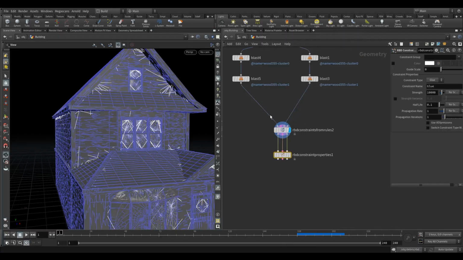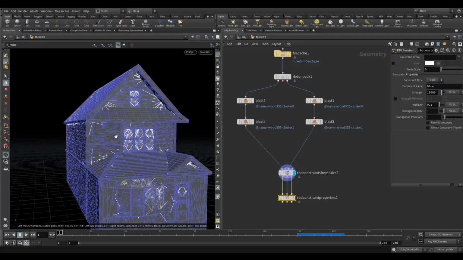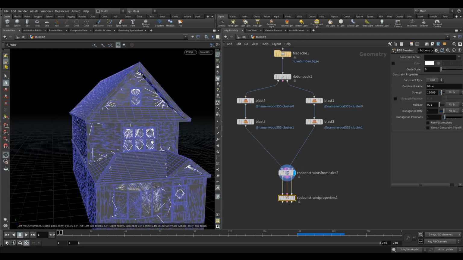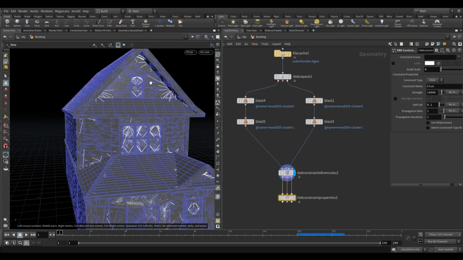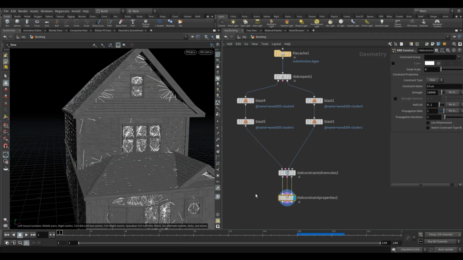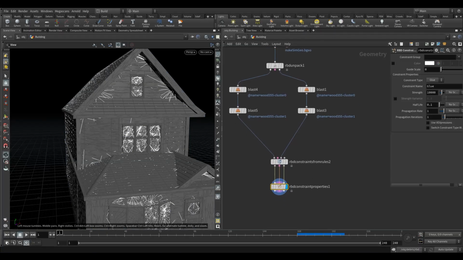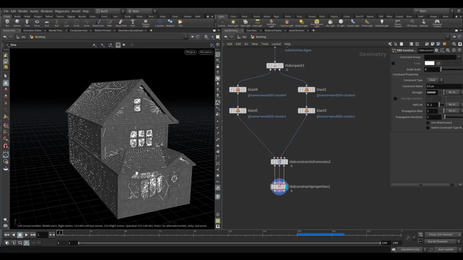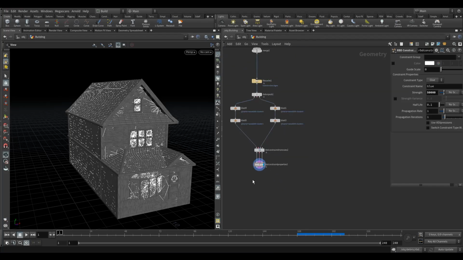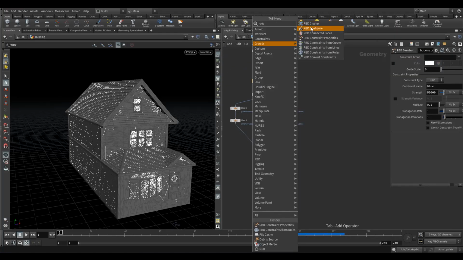Again, if you wanted, you could use the previous setup for having separate constraints for the glass and the wood and so forth. But I'm not going to do that here. The scene's already fairly complex, so keep it as simple as possible. So I'm going to push this up to 50,000. That's what I found worked. And then I'm going to drop in ABD configure.